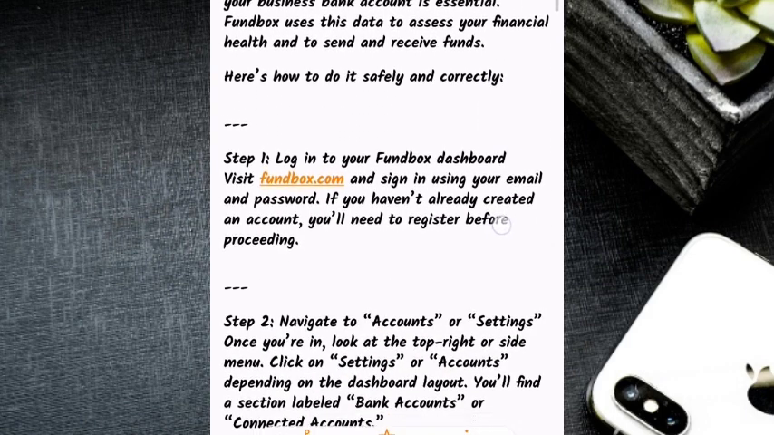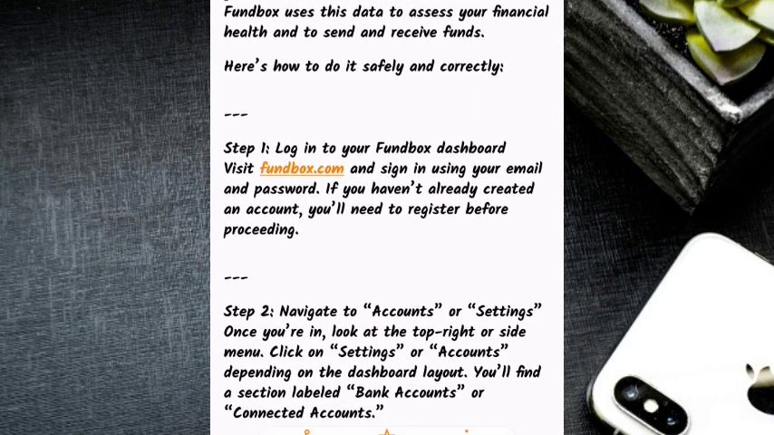First step is going to be to log into your Fundbox dashboard. So visit fundbox.com and sign in using your email and password. If you haven't already created an account, you're going to need to register before proceeding.